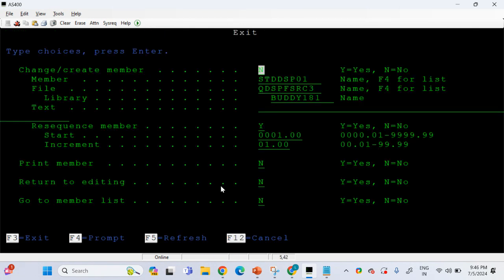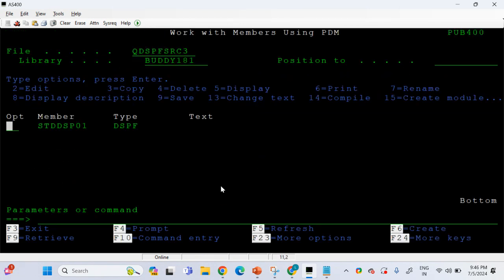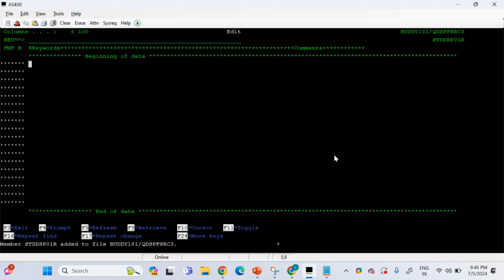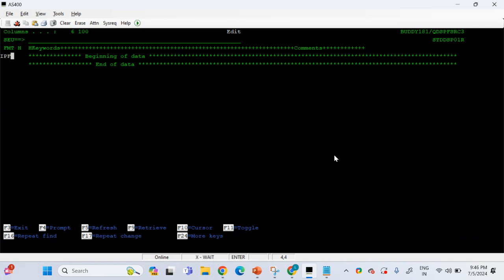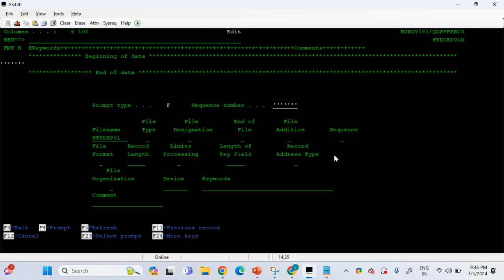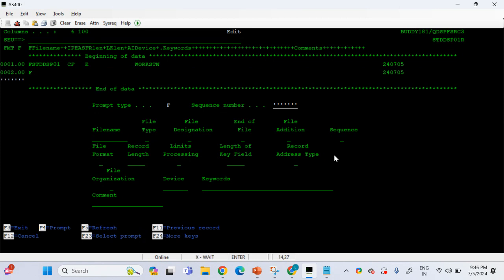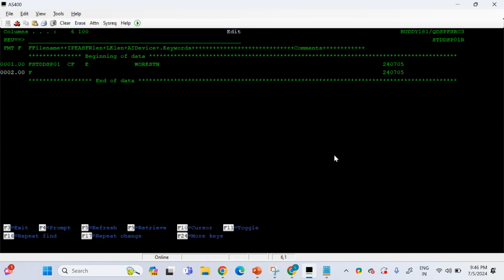Sorry, here what you have to do, F6, and add the member. Just stddsp01, and give the RPGLE, enter. So first you are going to work with which display file, this one. So you have to declare the display file, right? Okay, so here it is a C and fully browser, and it is an externally described file, and the device should be workstn. So then only the system understands it is a workstation file. Workstation file is nothing but a kind of display file.